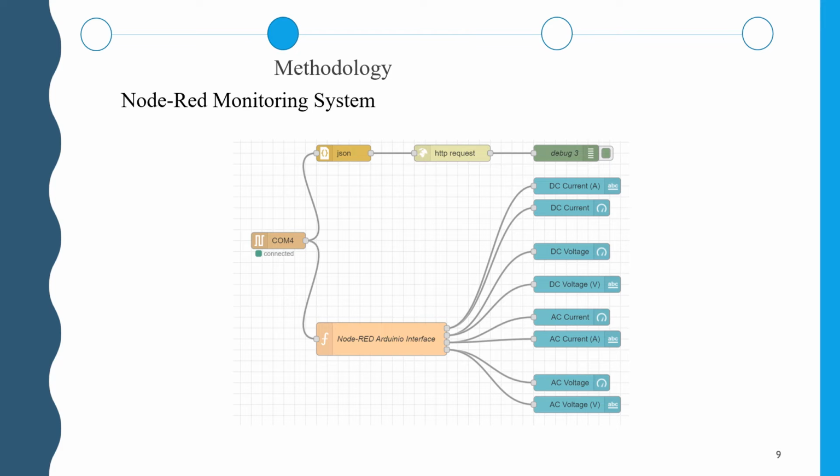The JSON object is then sent to the web server by an HTTP POST request to be displayed immediately on the website as a live monitoring system.